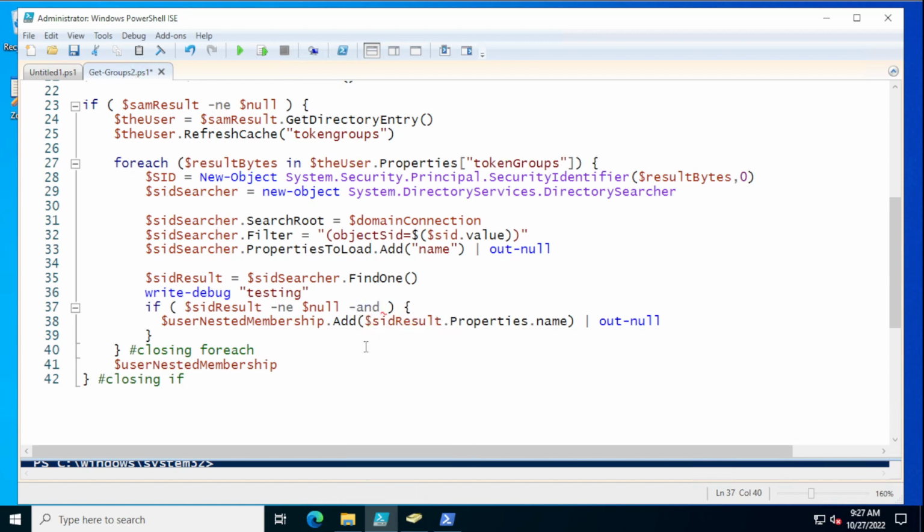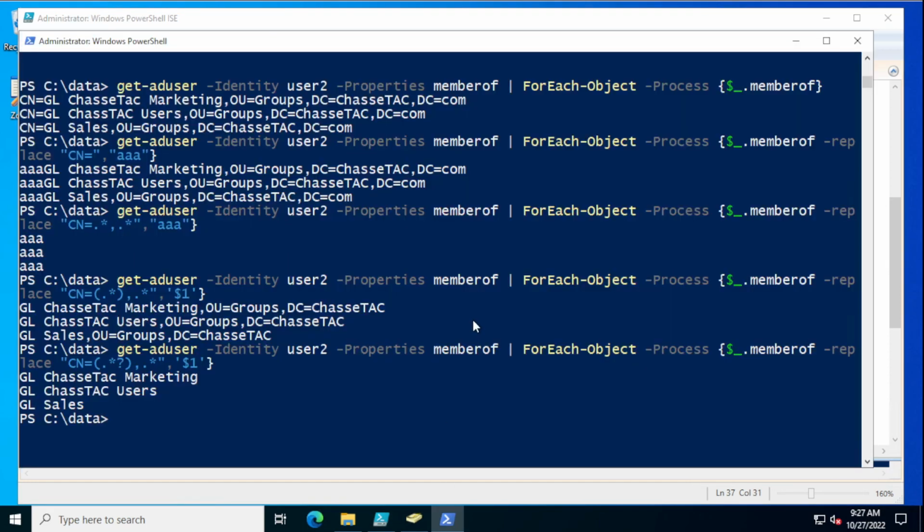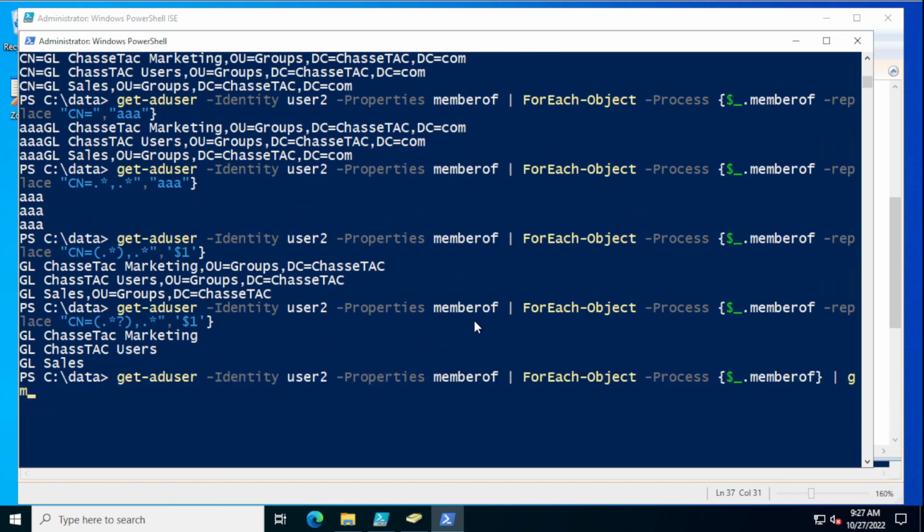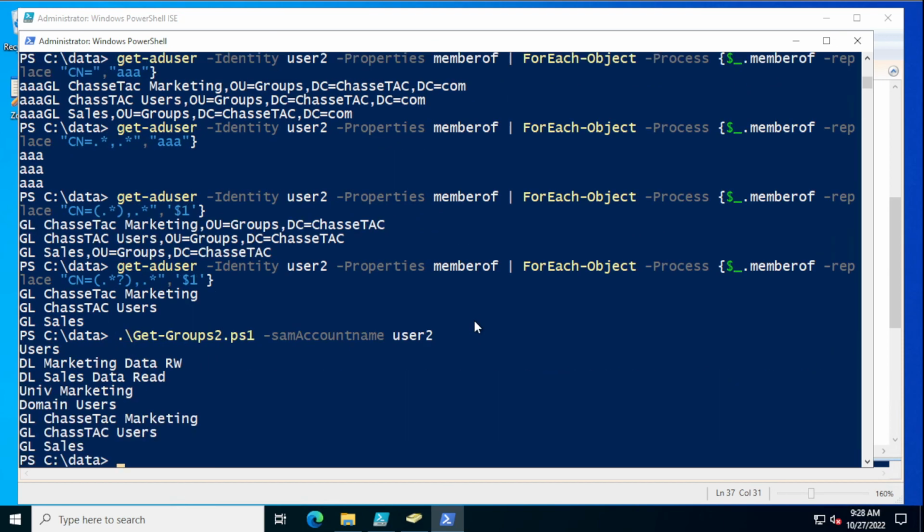So we could do something like that. Let's add an and, and we could say $SID result not in $direct groups. Okay, so something like that. So SID result is not null, and the SID result is not in the list of direct groups. So that means it would only match up on the nested groups. Okay, so if we just make that change here, and when I run this, I should just see now the nested groups.